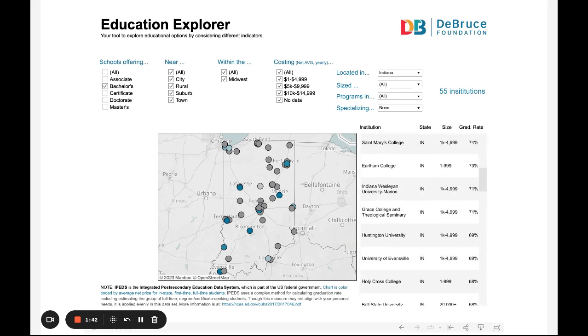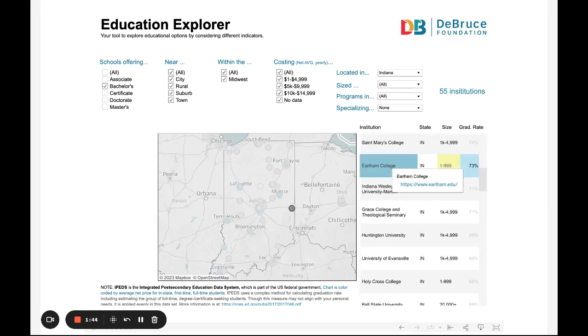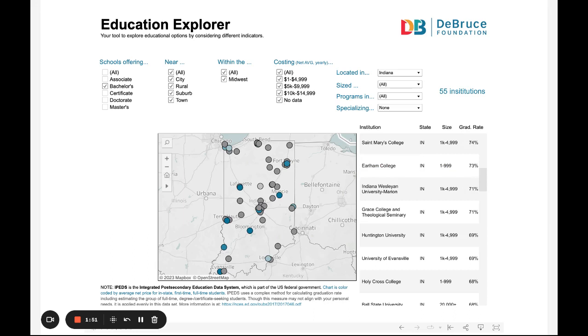You can also navigate through these institutions by using the table on the right. If you find an institution that looks interesting, you can click on it within the table and it highlights within the map. To deselect it, simply click anywhere else on the map that is not a circle.